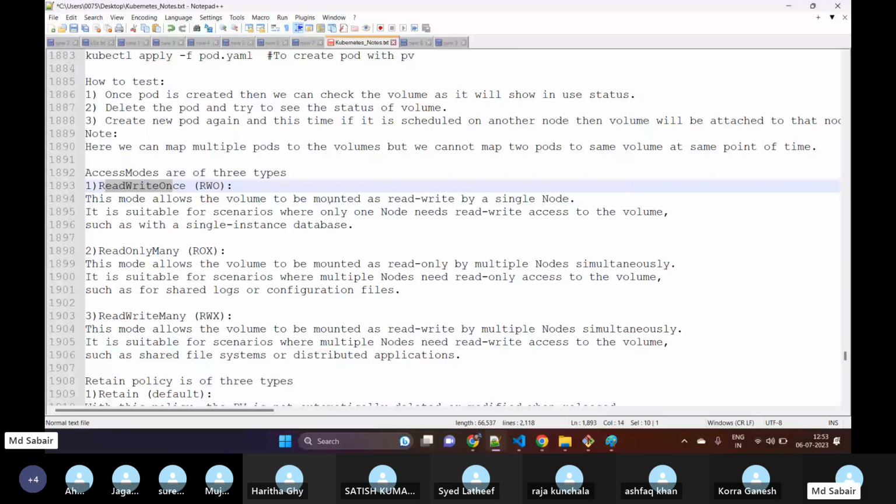Okay, it is suitable for scenarios where only one node needs read-write access to the volume, such as with a single instance database. It means only one node, so it will be helpful for us because this is already attached. Okay, and then we have read only many.